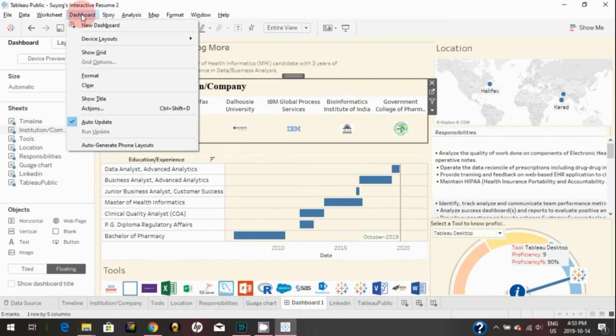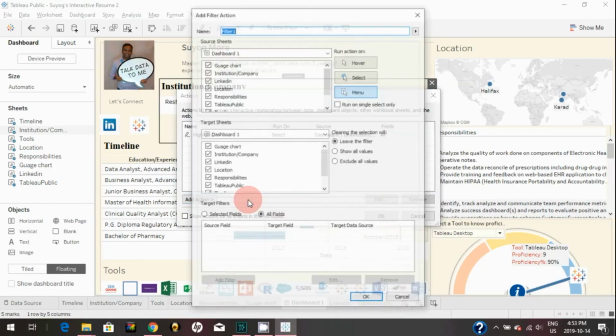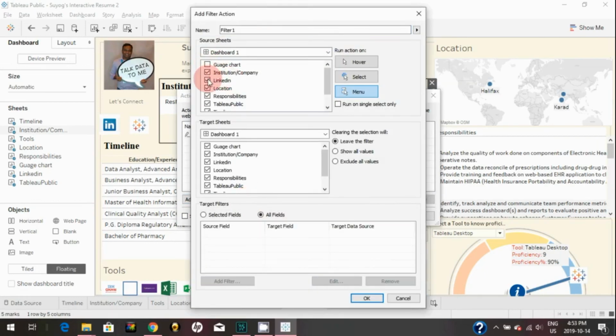Do the same thing: go to the dashboard menu, click on actions, and I would like to add a filter action on the tools, location, and responsibility visualizations. So I will simply click on filter, and again only select institution of the company as the source sheet, make sure I have this on select, and in the target sheet I will keep the tools. Hit OK.